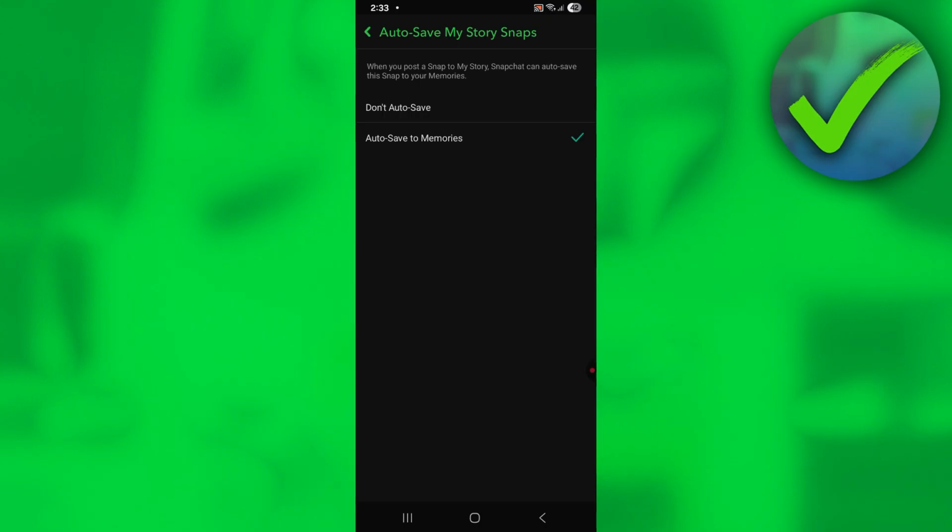So that is basically it. That is how easy it is. That is how to save Snapchat photos to your gallery.